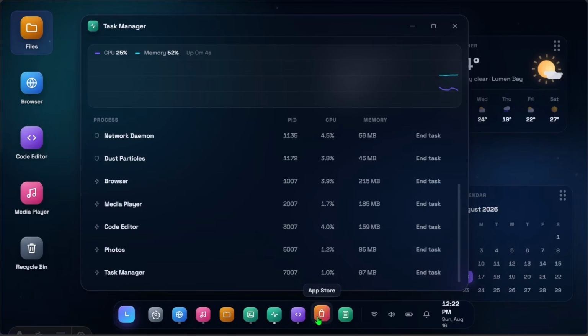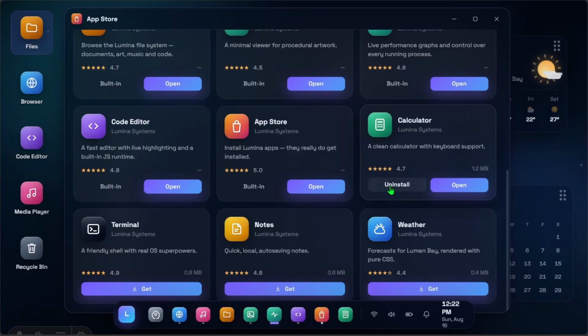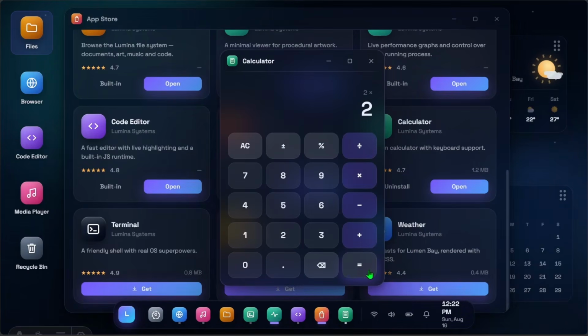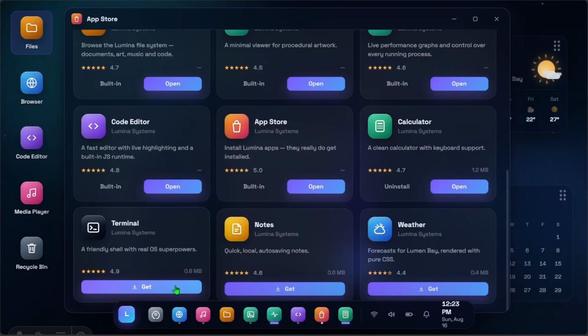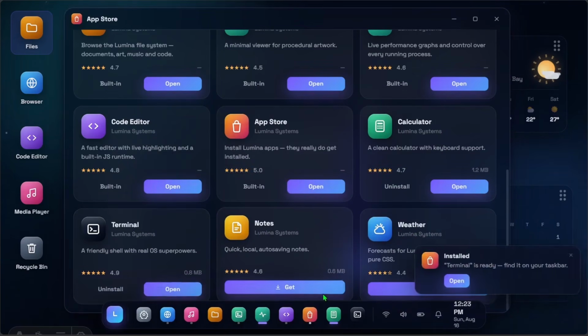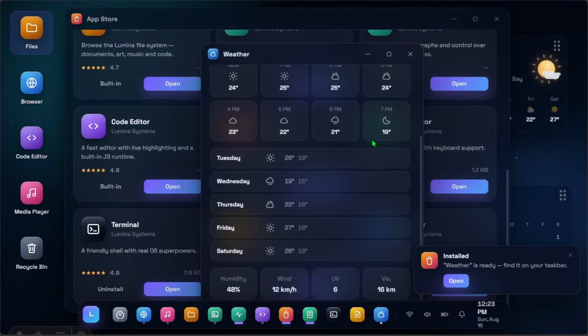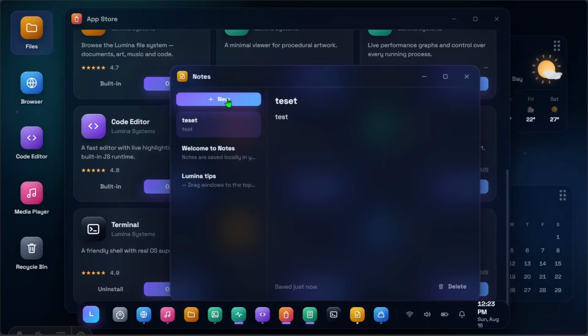I also asked it to do an app store. So it has an app store. So I can install calculator and install it again, open it. Yeah, and then it shows that menu as well. So it has also created the terminal that we can install, a Notes app, and then a weather app, so basic, just random weather info. The Notes is actually not bad.